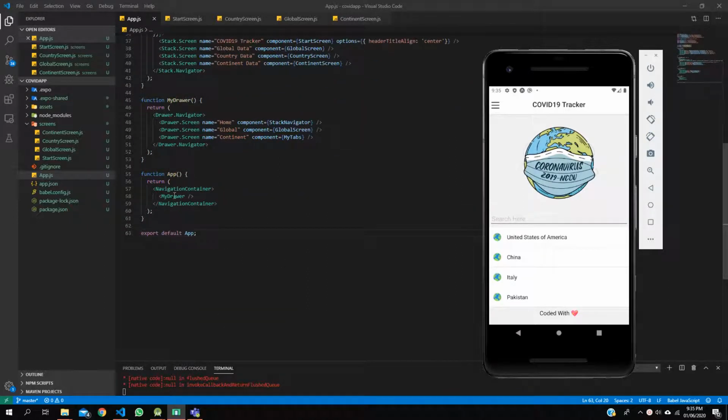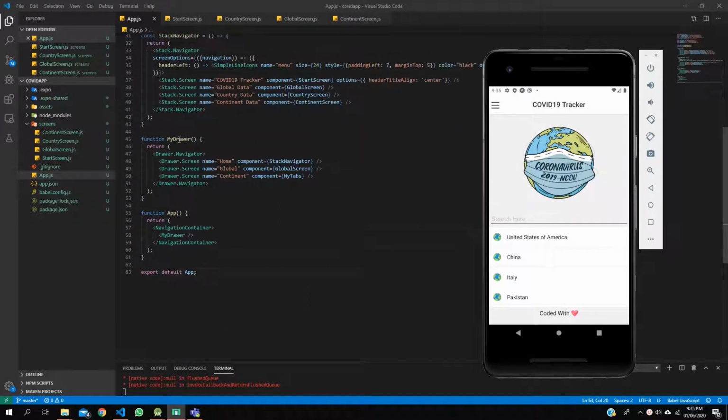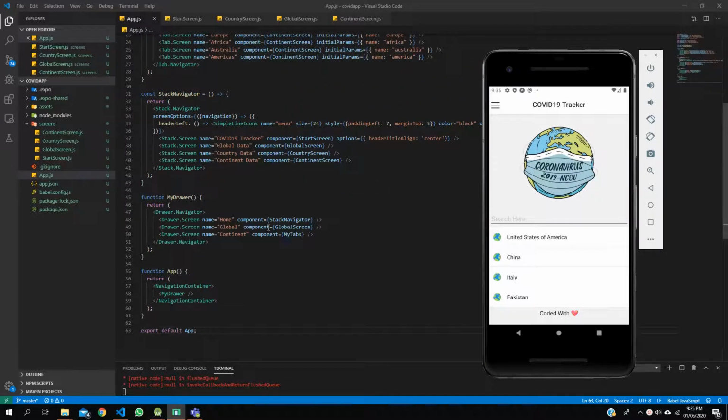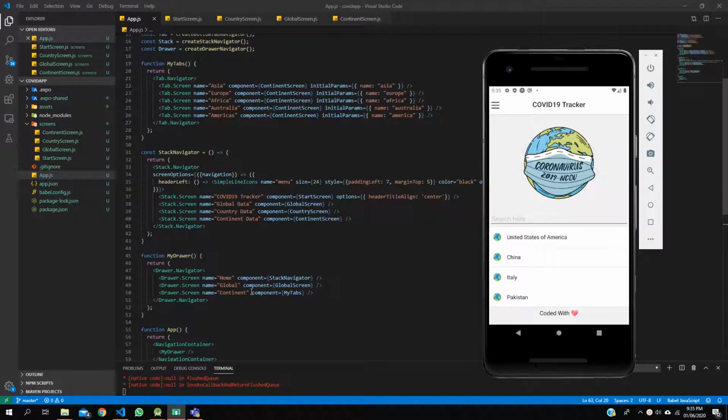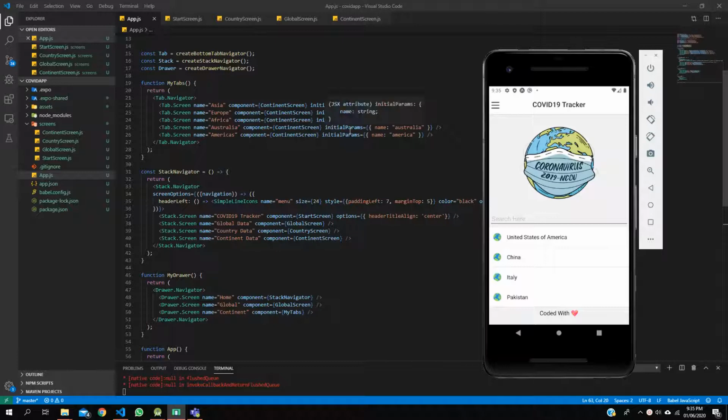So in the main entry point, I have my drawer component which contains some JSX for the drawer navigator, and the drawer navigator further points to a stack navigator and a bottom tab navigator. So my stack navigator actually contains all my screens here and it points to the first screen indirectly. So the first screen we get is the COVID-19 tracker screen, which we see right here. And the bottom tab navigator is only available in the continent screen, which we will use at a later time. So this is how we nested the navigator so that all our data is available.